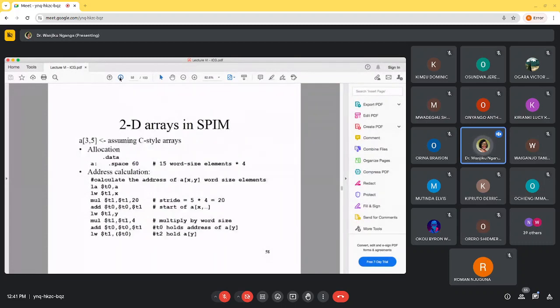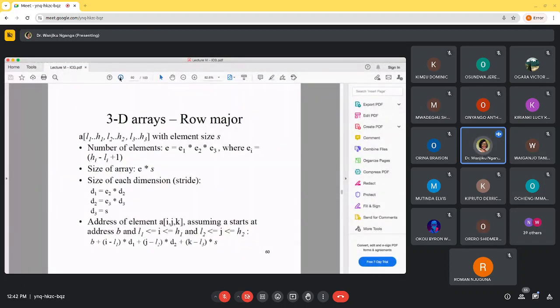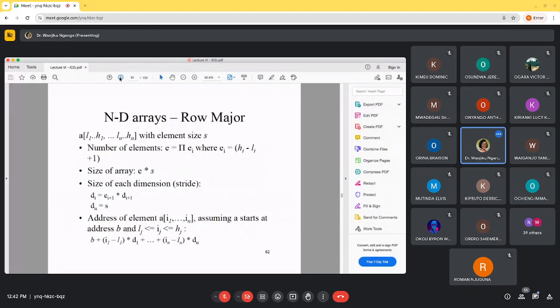That's an example. These are 2D arrays. 3D arrays are even more complicated, but the algorithm is the same. So, row major and column major. And this is the generalization. This allows us to compute the address for any n-dimensional array and get an element from there.